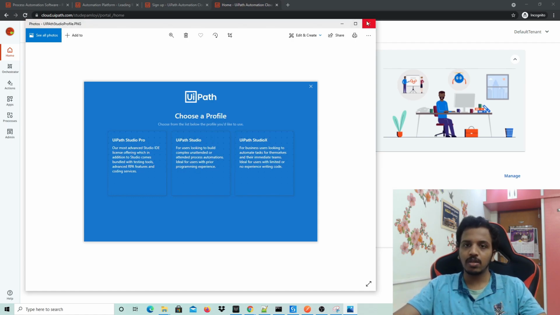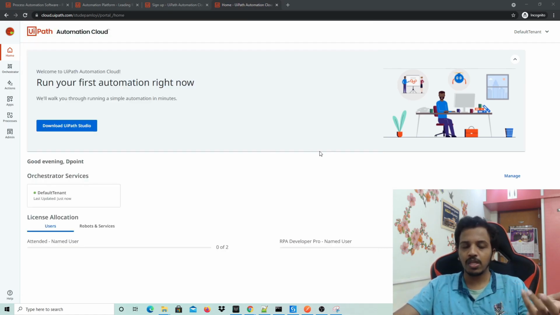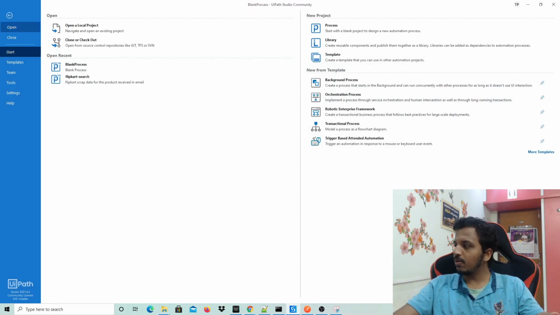That is the second option. Okay, that is the only thing we need to check. Remaining all, I think by default we are good with the given option. So that's how we are going to download, and then we are going to get this option.